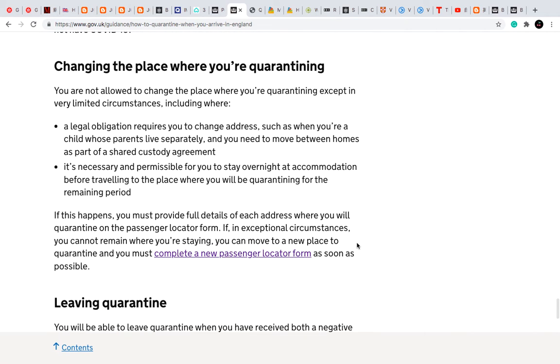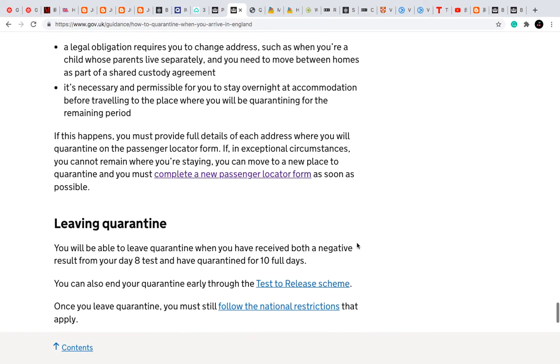If this happens, you must provide full details of each address where you will quarantine on the passenger locator form. If in exceptional circumstances you cannot remain where you are staying, you can move to a new place to quarantine and you must complete a new passenger locator form as soon as possible.